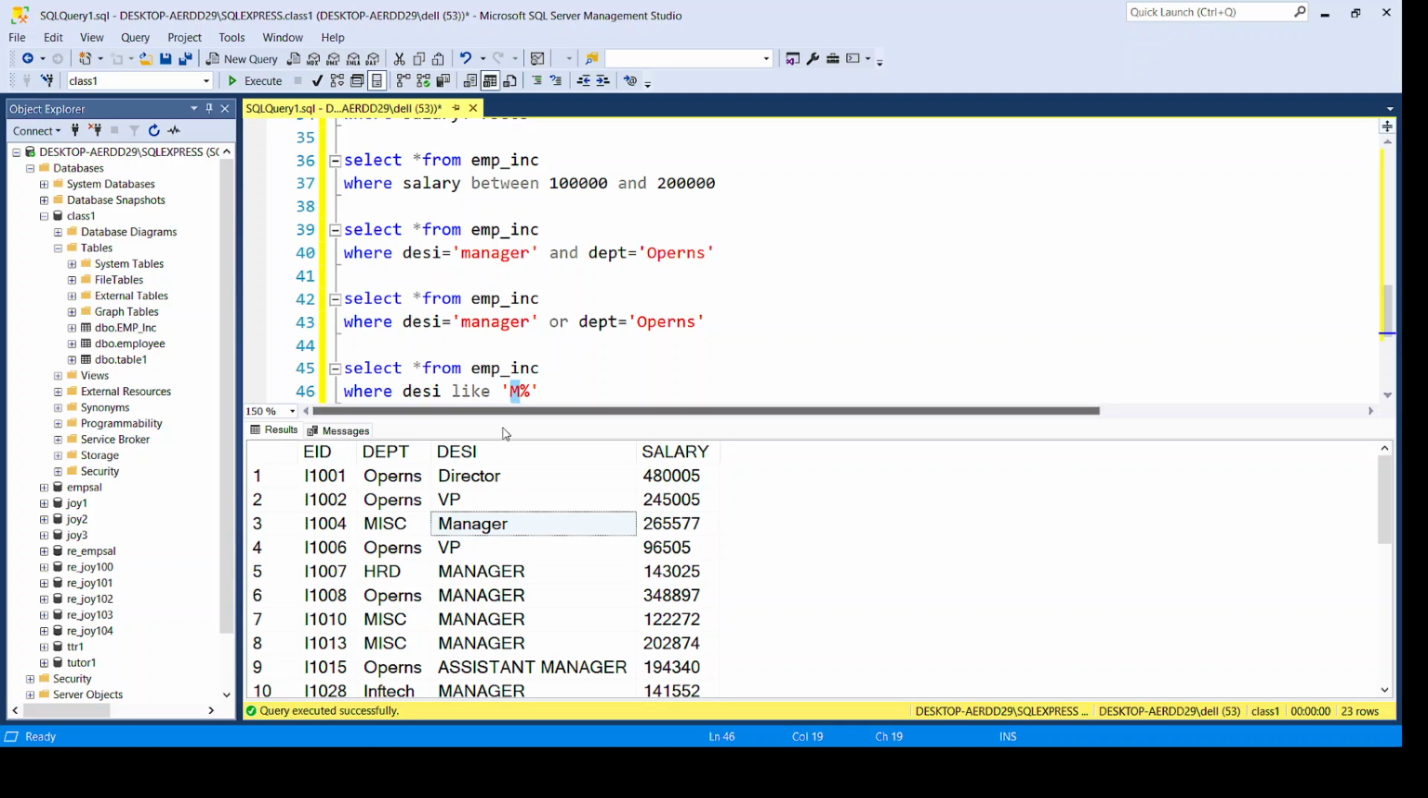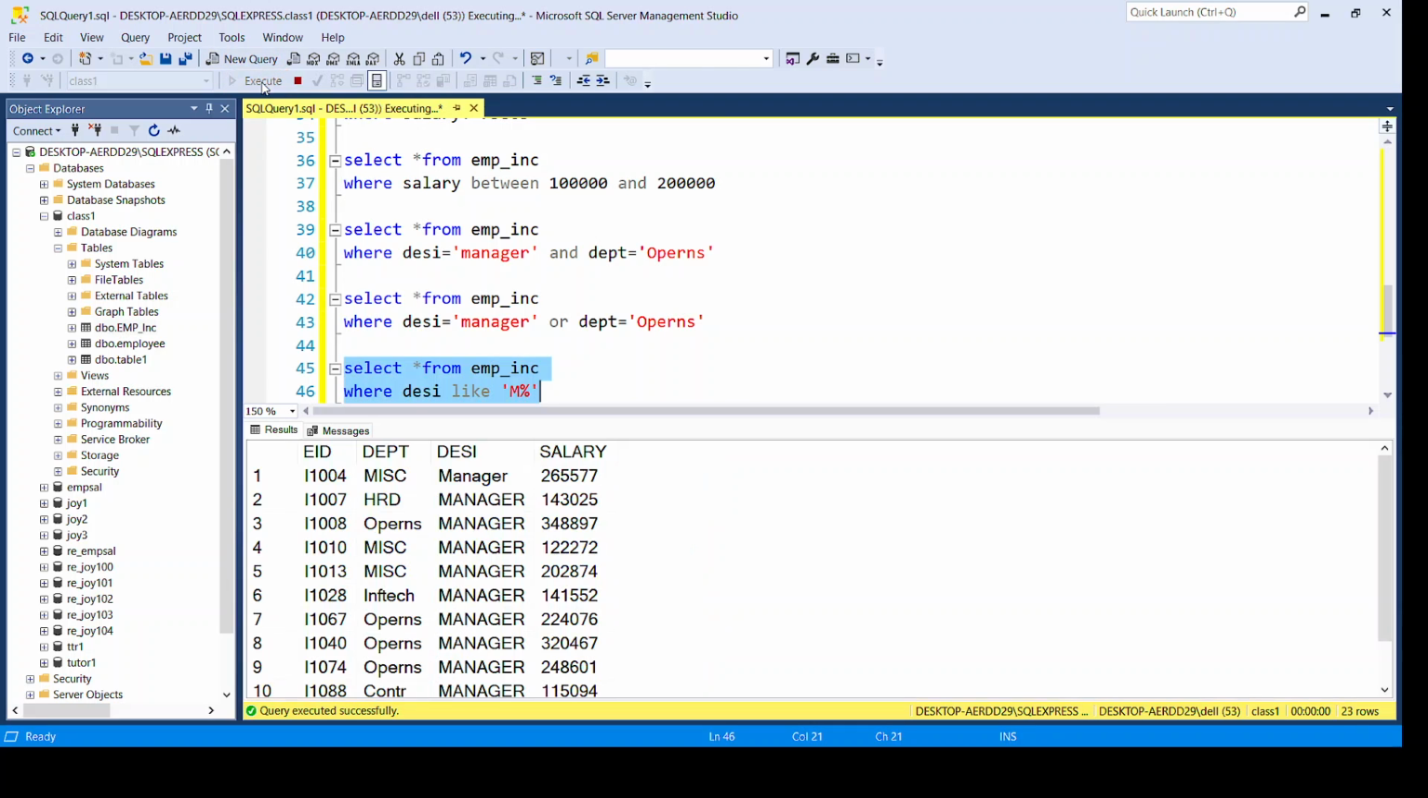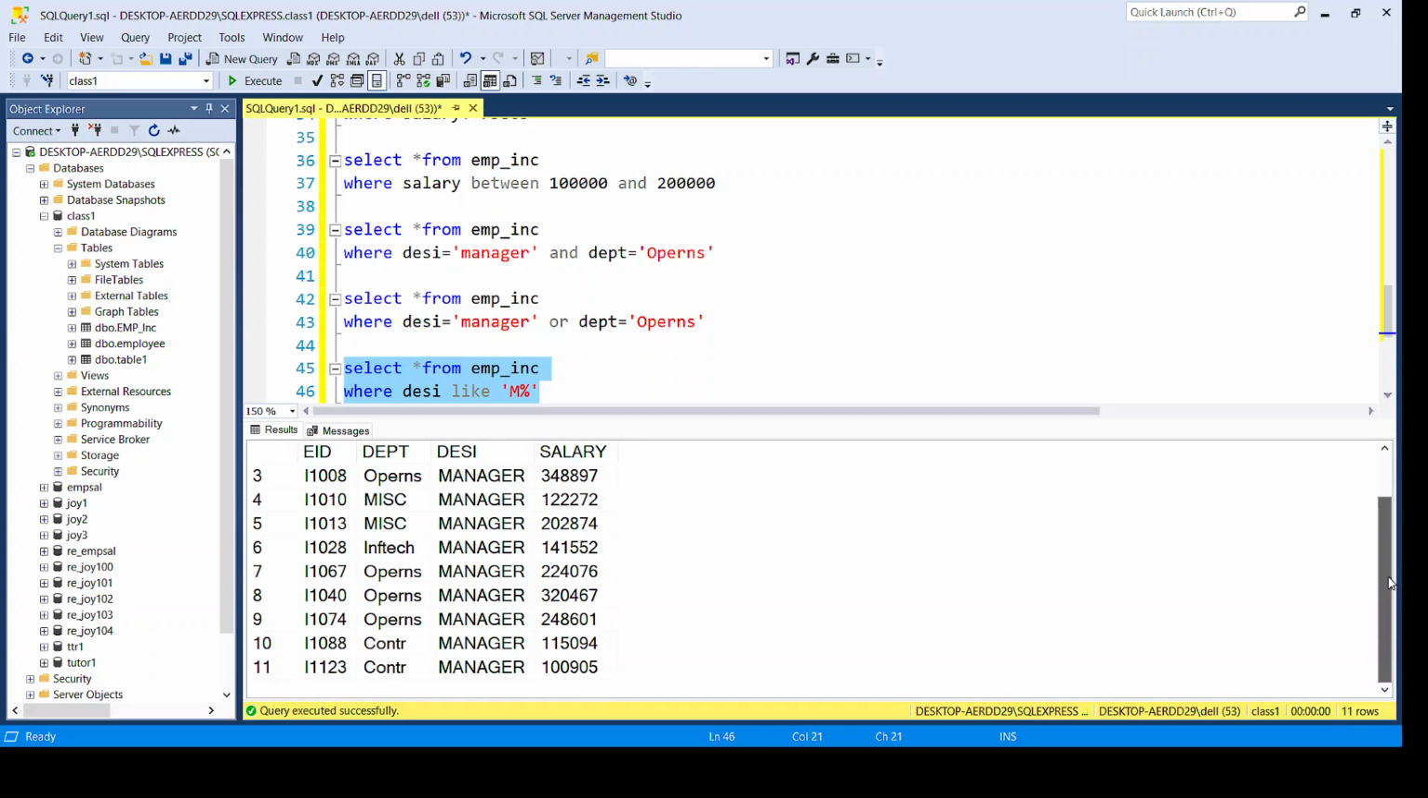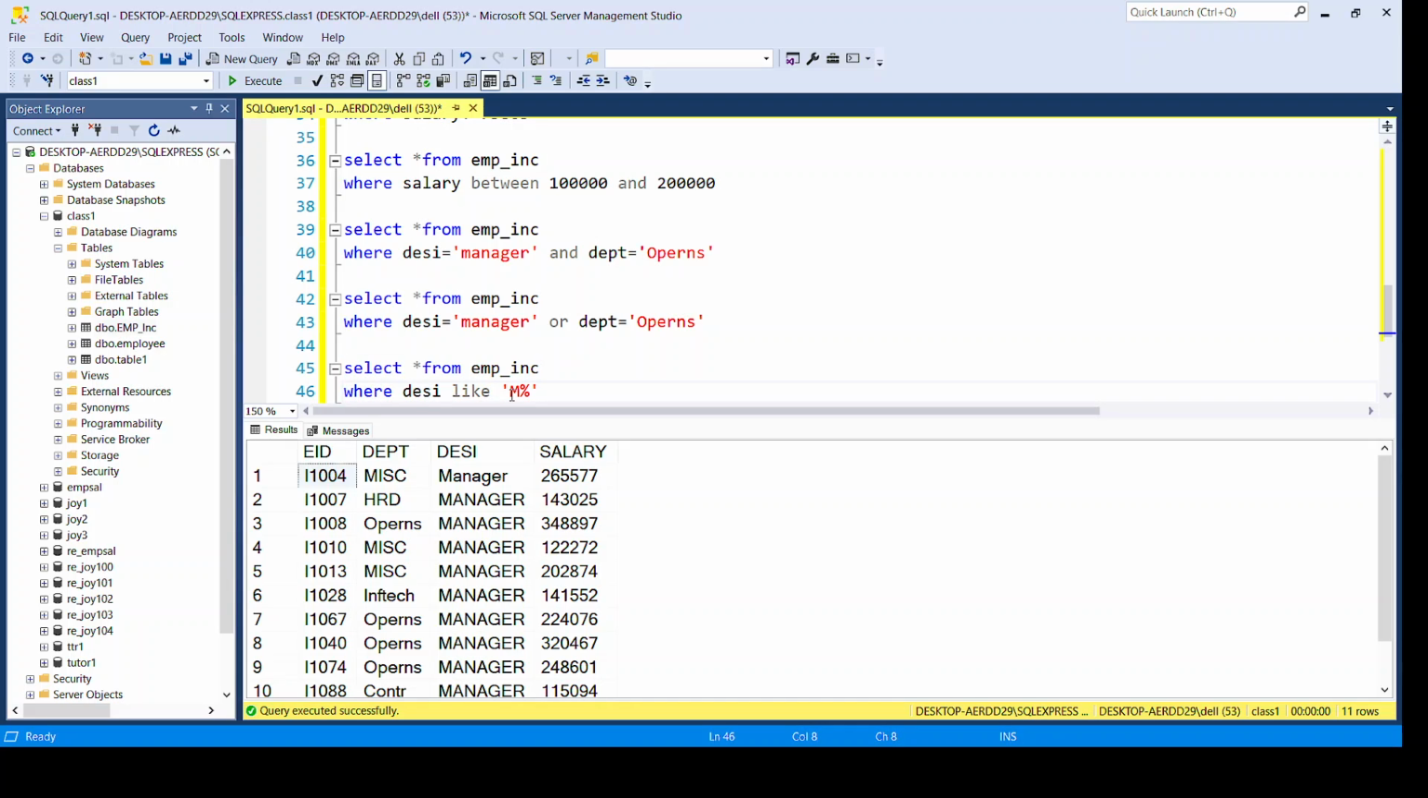So for example, manager begins with M. Here if you look at the designation in the entire record, any designation that starts with M is only manager. Rest are like director, VP, senior manager, they don't start with M. So here if you select this and execute, you see only managers are selected because manager starts with M. The other designations do not start with M. Director starts with D, VP starts with V, senior manager starts with S. All right, so only the managers are selected because they have their designations that start with this letter M, and after that anything can be there, doesn't matter.